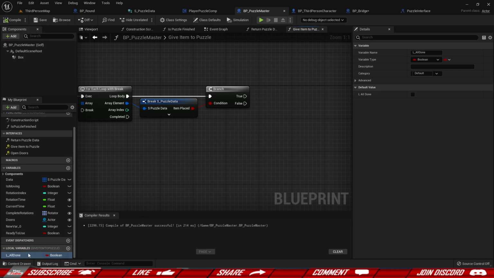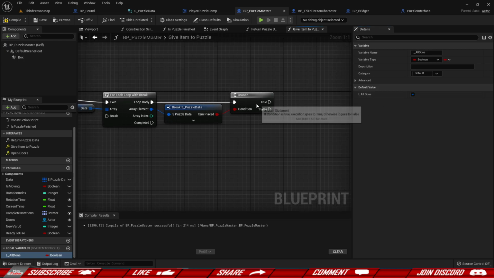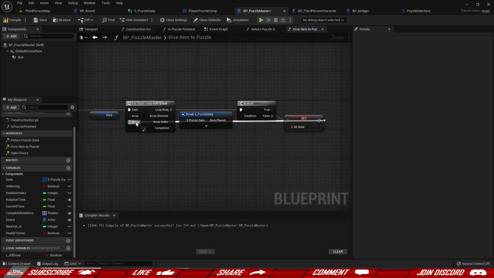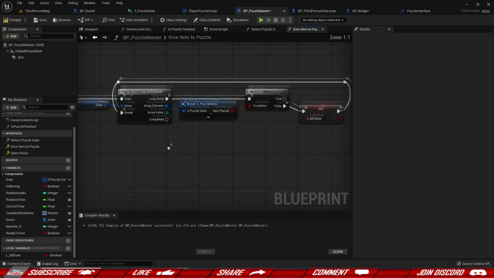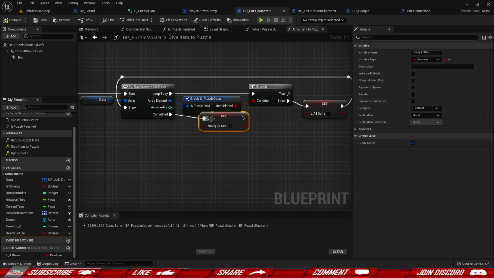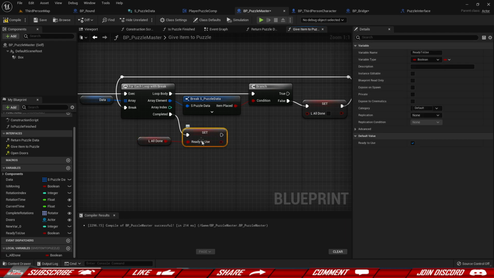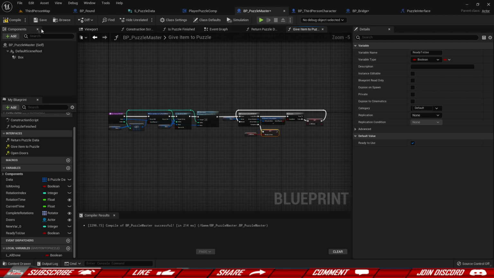And by default, I'm going to make sure that this all done variable is actually set to true. And once this branch fails and it goes to false, we're going to make sure to set our local variable to false. And then at that point, we're going to go ahead and hit the break on our loop. And then once the loop has been completed, we're going to go ahead and set our ready to use variable to match exactly with the all done local variable. So if one of the items is missing, it's going to say that no, the puzzle is not ready to use. But if we have all the pieces, it's going to be ready to use.